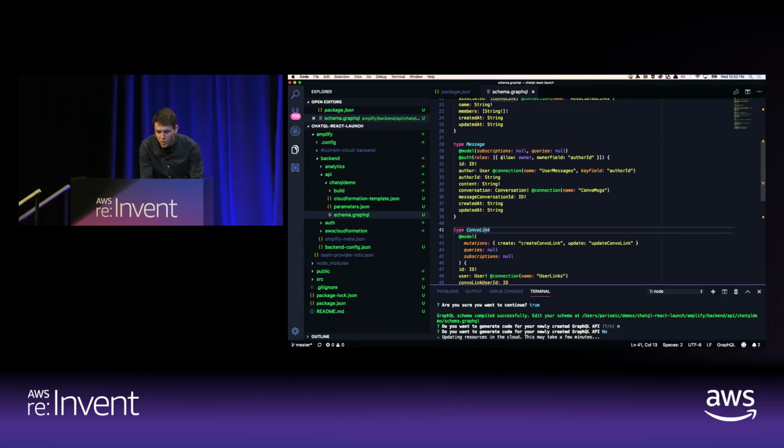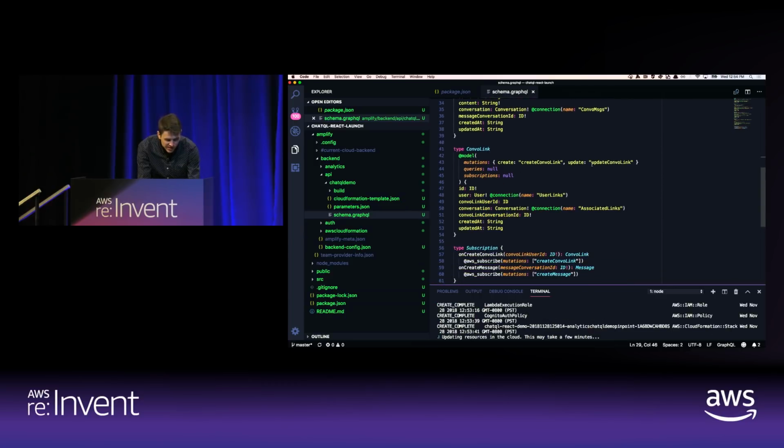Basically, only the owner of a message is able to change that message. You can see I'm turning off subscriptions and turning off queries because I don't want to be able to read messages directly. I should only be able to read messages through conversations. And then I've got this convo link type, which is basically implementing the join table that we'll be using to associate many conversations with many users. And you can see here we're using the connection field to do that.